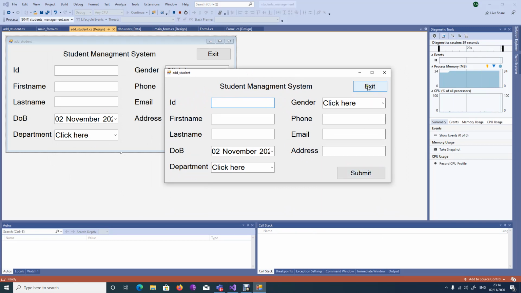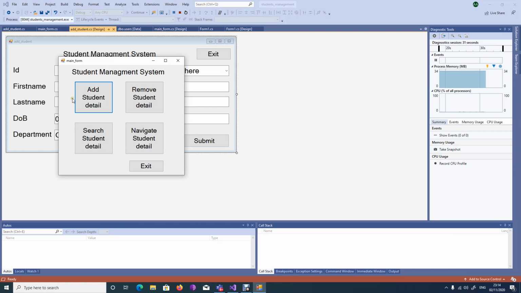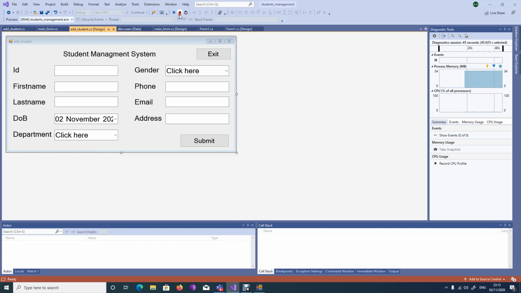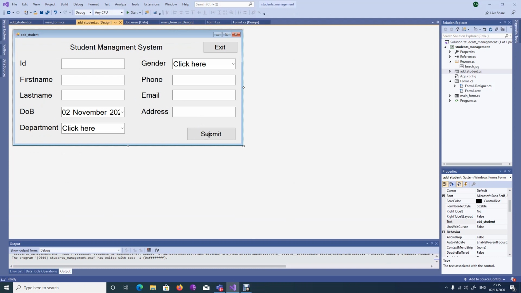Now I told you when you say exit, you can go back. Can you see this? Again, it comes back here. But we haven't done submit yet. When you say submit, nothing will happen because now the main programming we have to write here. So far, this much has to work. Close it. Let's do the submit now, guys.